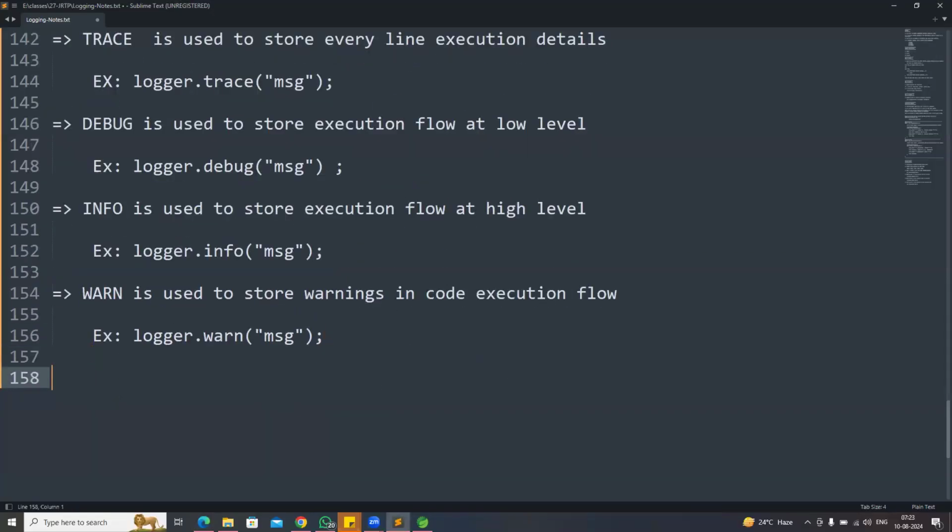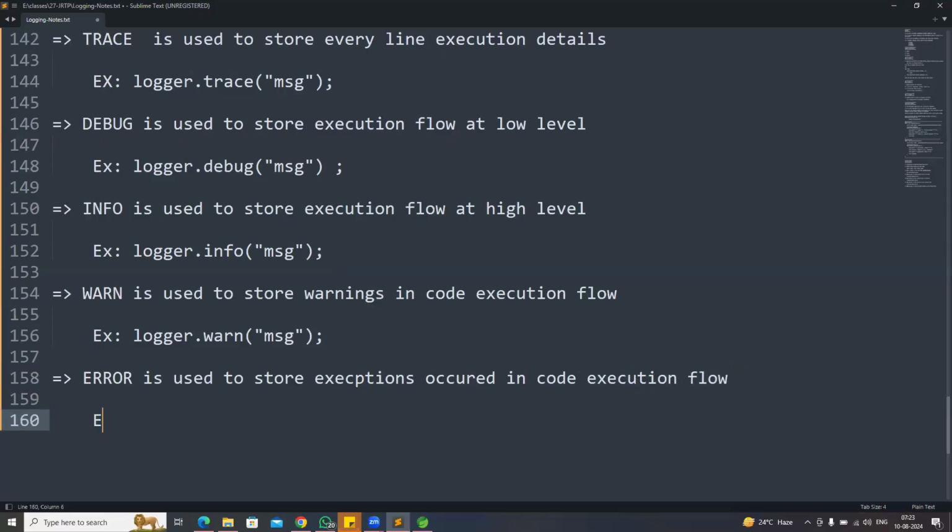What is the purpose of error? Error is used to store exceptions occurred in the code execution flow. When our code is executing, if any exceptions occur in the code, then we are going to generate the exception message in the log file by using this error method. Okay. So logging works based on the levels.